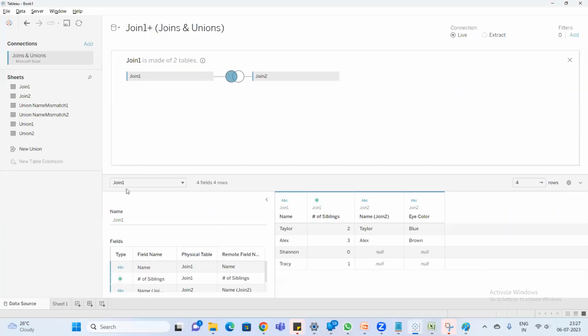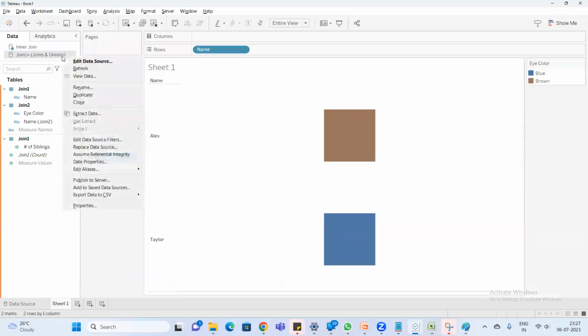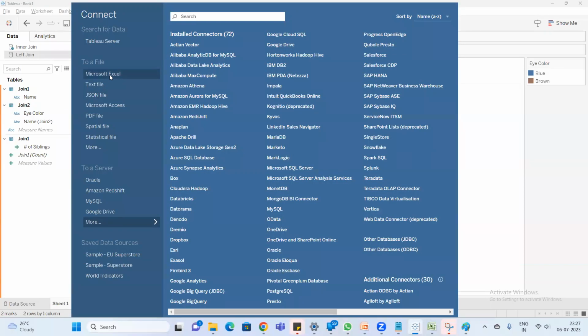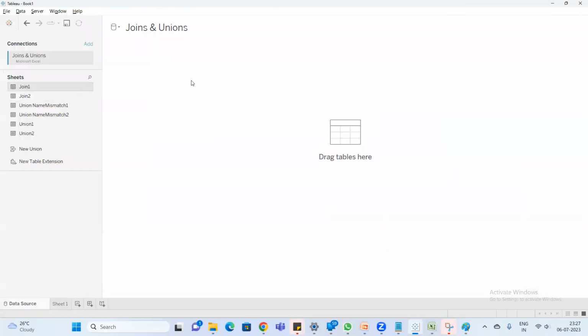Now this is also called a physical layer. Whenever you are using joins, that will be called a physical layer. So let me rename this as left join. Okay, so now let's go back and connect to the same Excel. And now let's do a right join.